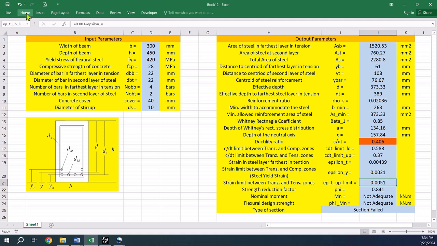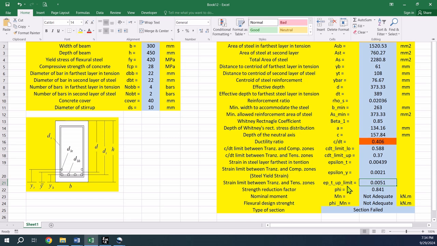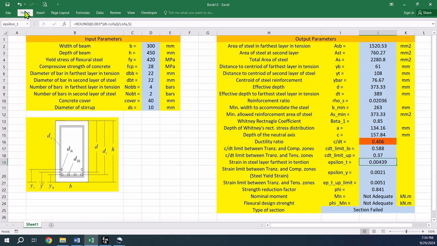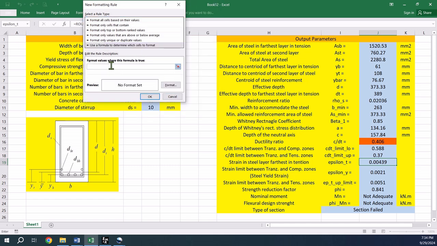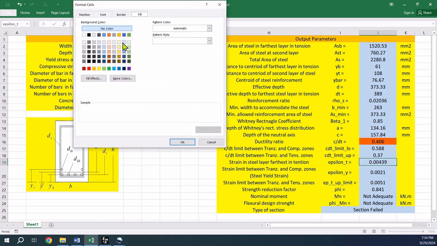So we're going to do the same thing. We're going to go to Home. First, you need to click on the cell that you want to have the colors shown in it. So I'm going to click on this one here, and I'm going to go to Conditional Formatting, New Rule, use formula, and then state your condition. If epsilon t is larger than the upper limit here, then the Excel template should show a green color.